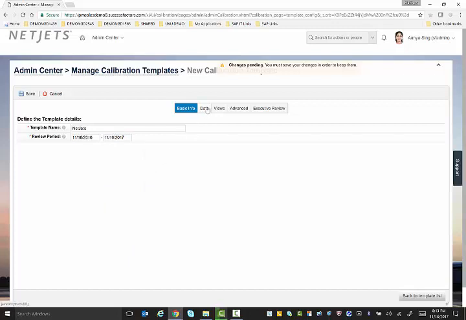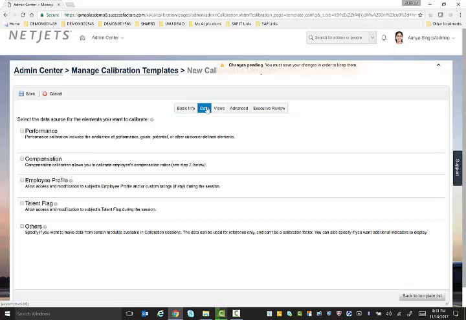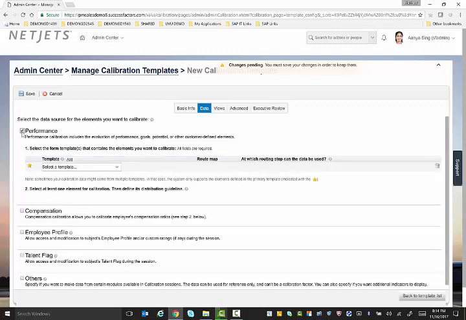The second step is the data. So this is what data we want to pull into this calibration session. It can be performance data, it can be compensation data, it can be employee profile data. So this would be things like risk of loss, impact of loss. We can pull in talent flags and other information that we've defined as custom fields for calibration section. We'll just pick one so we can get through the process quickly.